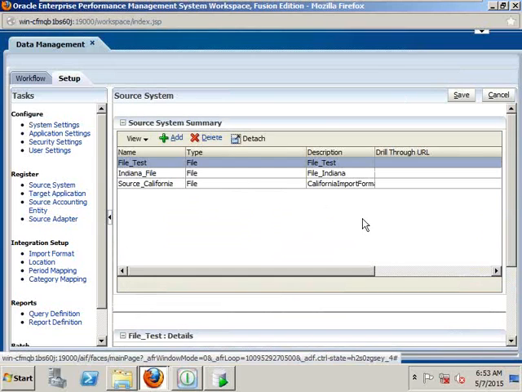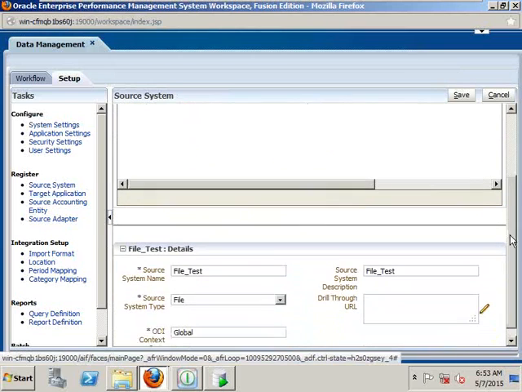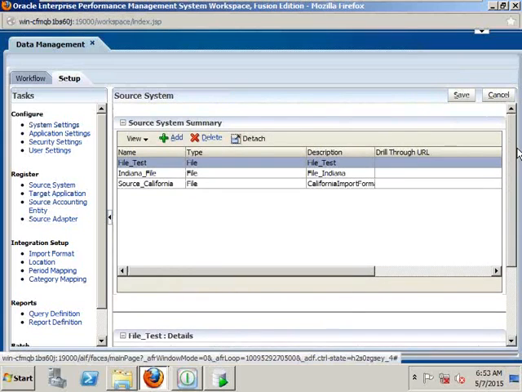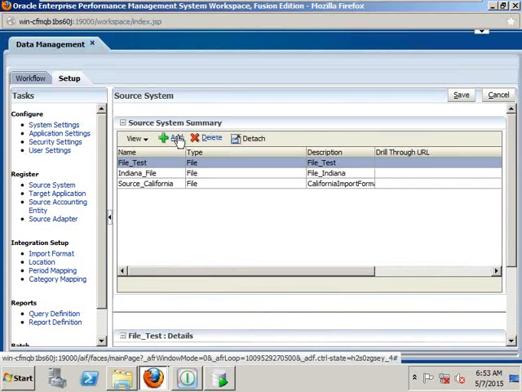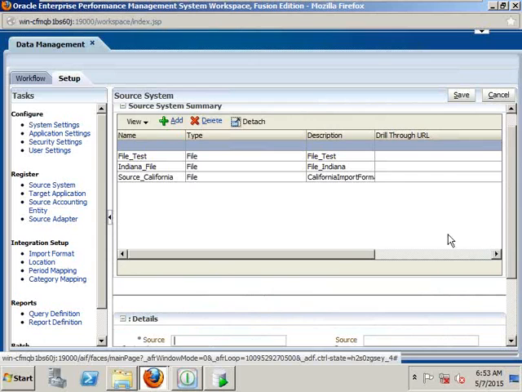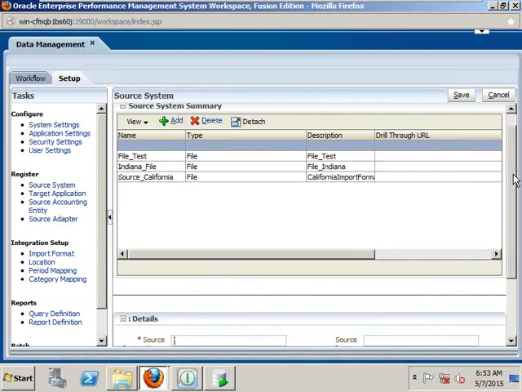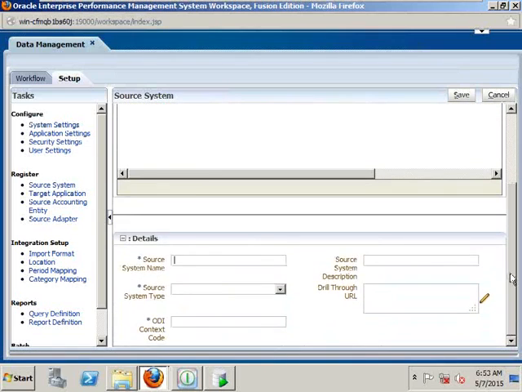Now we have only one option, that is file based, so we can go with file based. I will show the screenshots for EBS or other source systems, and how to register them, through the PPT, because we don't have any EBS systems installed on my machine. Okay, so I am going to create the new file source system, and you need to give the information below.